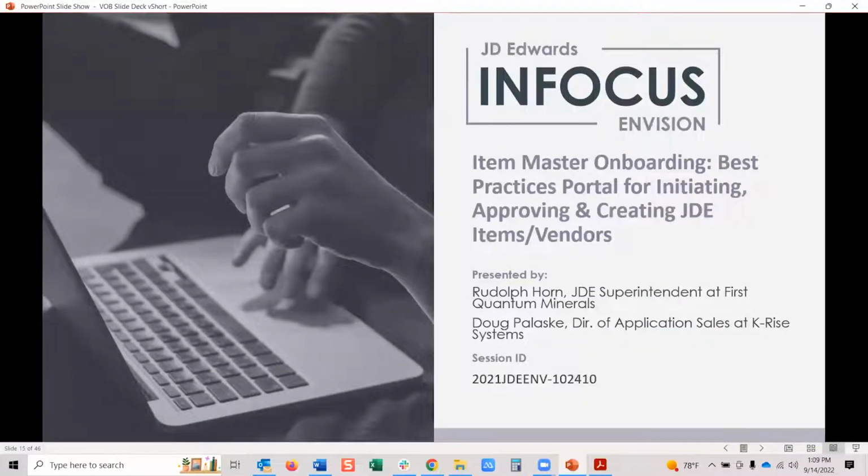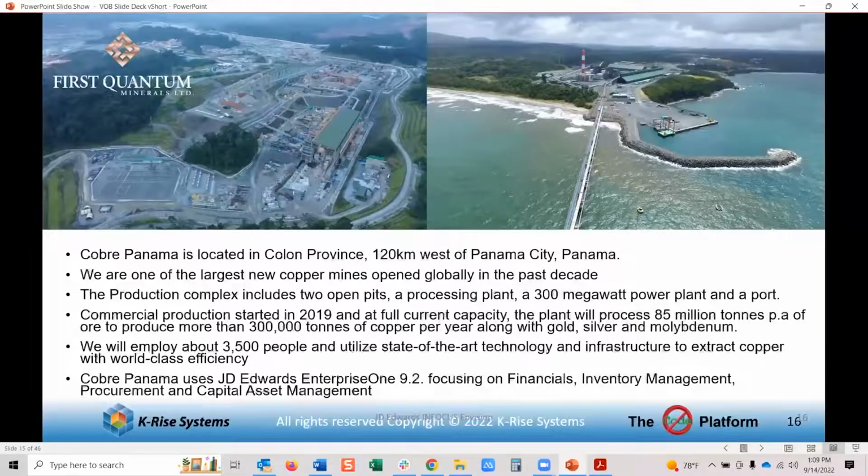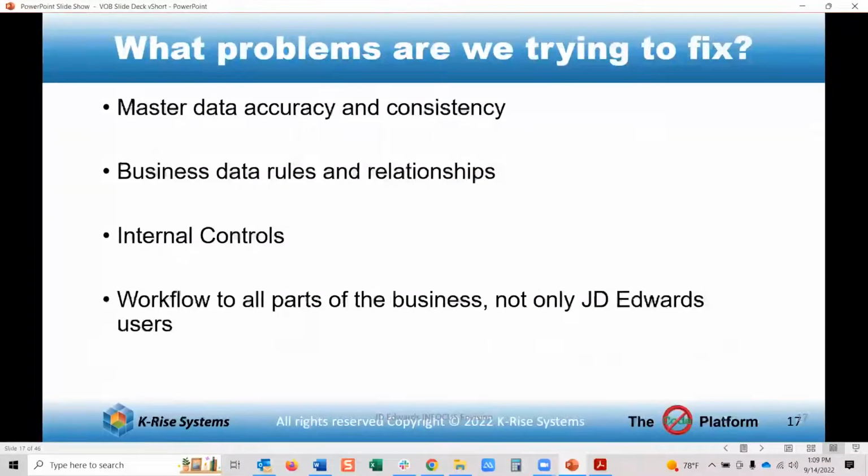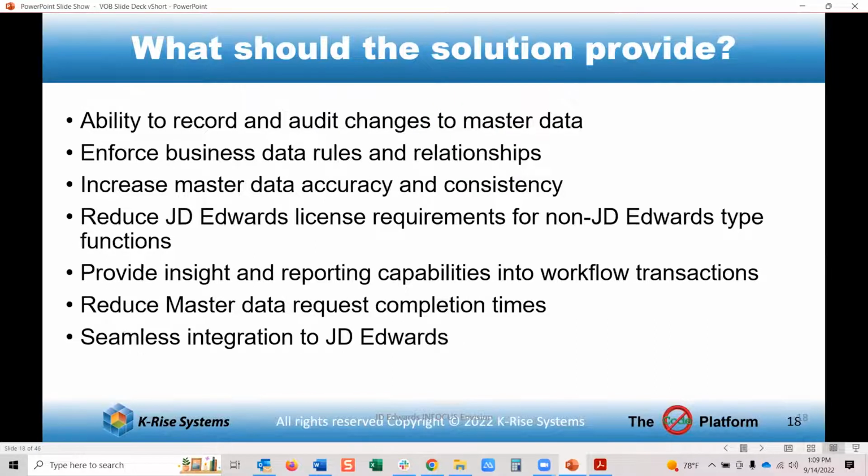What are the reasons why people do projects like this? This is coming from our customer, First Quantum. It's a copper mine in Panama, and you can see what Rudolph noted there with this in-focus presentation. Master data accuracy, internal controls, once again, workflow. And he took it a step further in terms of why the vendor onboarding project.